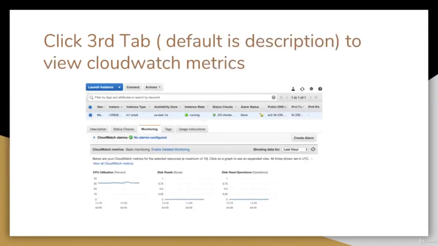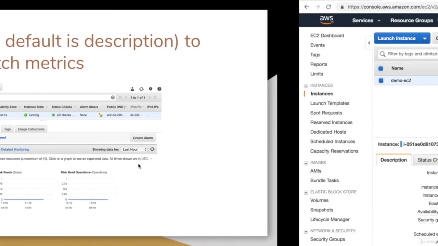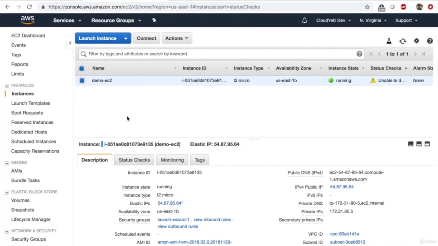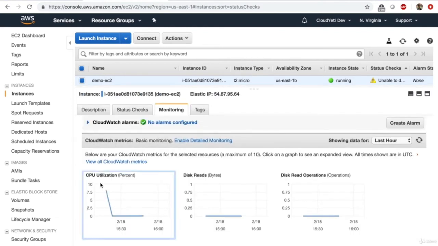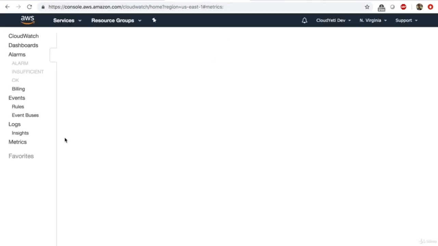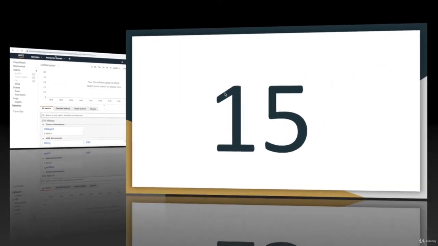If you go to your EC2 instance, the 3rd tab will show you the CloudWatch monitoring metrics. So let me go to my EC2 management console. And by default, you'll always see the description of the EC2 instance. But if you go to the 3rd tab, in the monitoring tab, you get to see the CPU utilization, disk read, disk writes, and you can click here to view all the CloudWatch metrics, and this will take you to the CloudWatch management console, which is the service monitoring the EC2 instances.